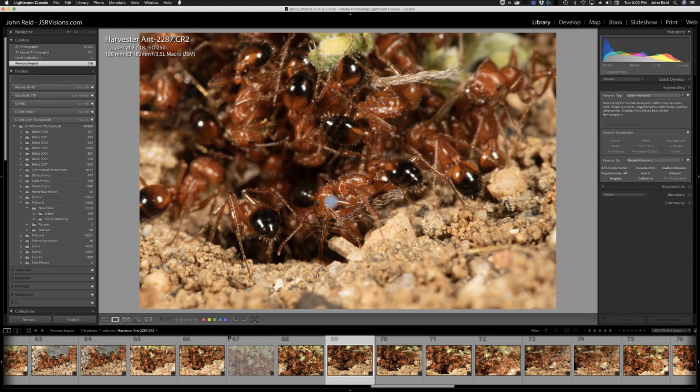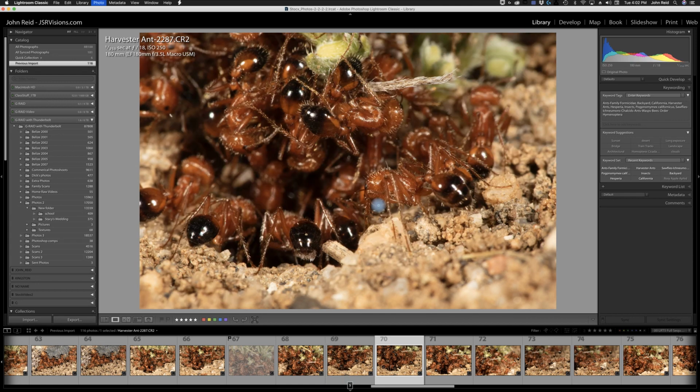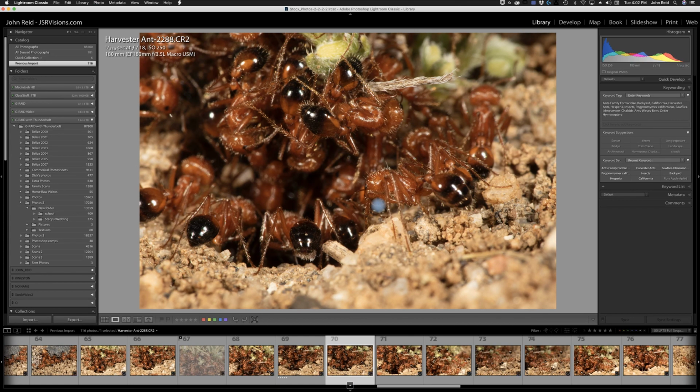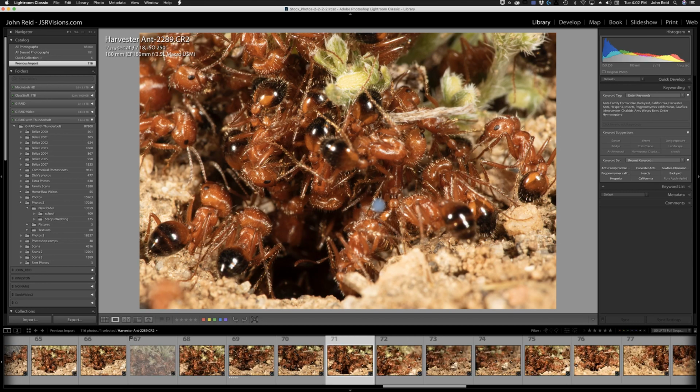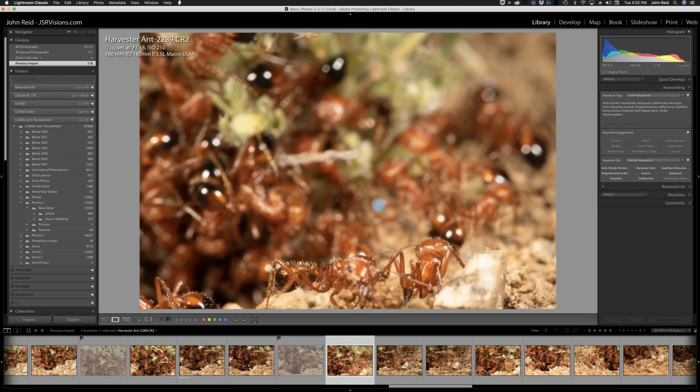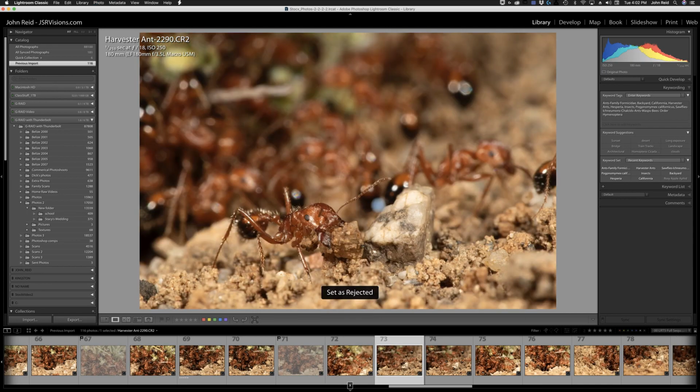This one's good. She's coming back with a little seed pod, it looks like, and you have all the other ants back there. I'm going to give that one a 5. I like that one. I'm going to keep that one. She's sharp in front there. Nope. X on that one. X on that one because they're out of focus in the bit.